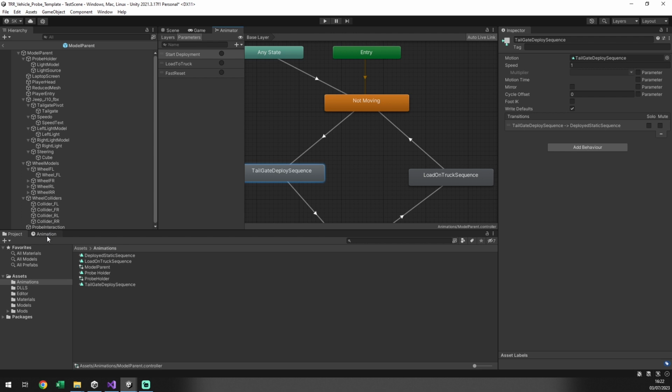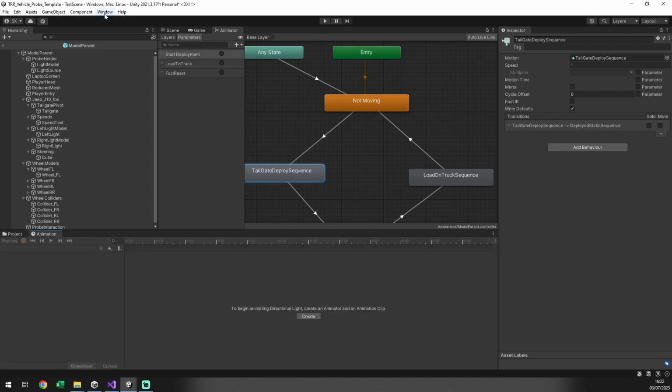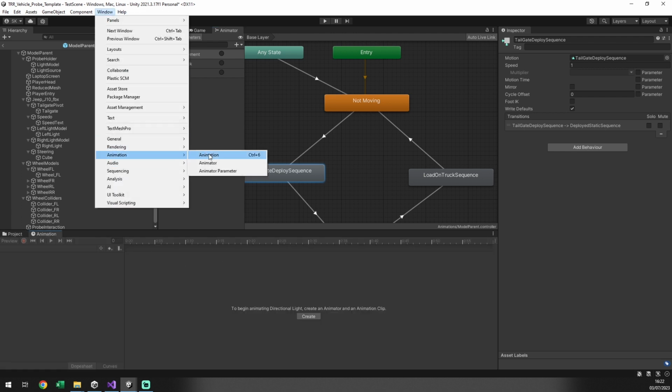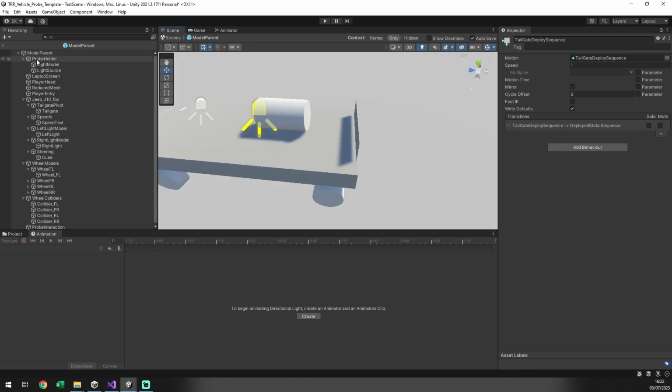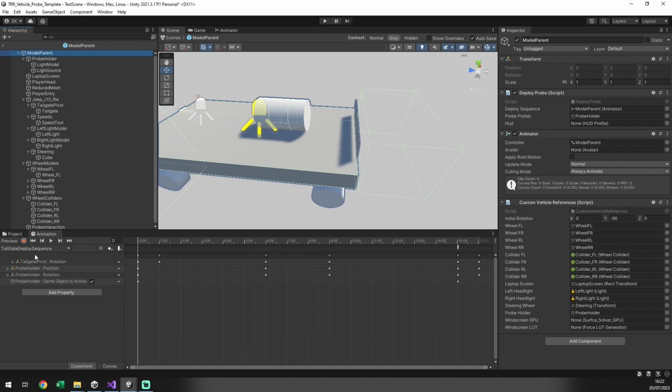Now this is where the animation panel comes in useful. If you don't have this open, just go window, animation, animation, and it'll open up. So we'll do that. We'll put the scene view on here and we'll click on model parent. So this is the tailgate deploy sequence. If I just press play, we can watch it play out.